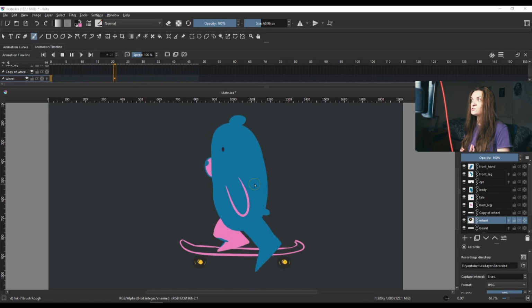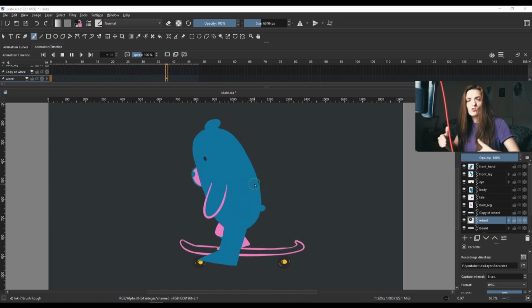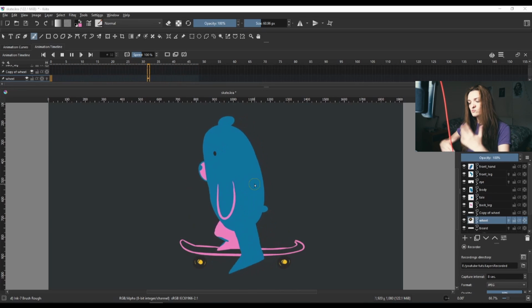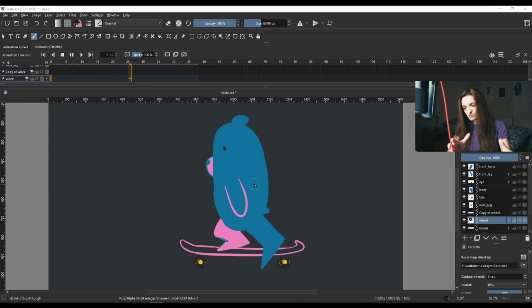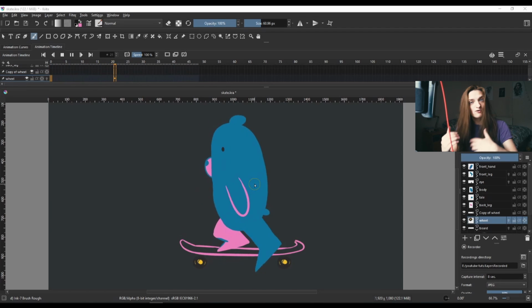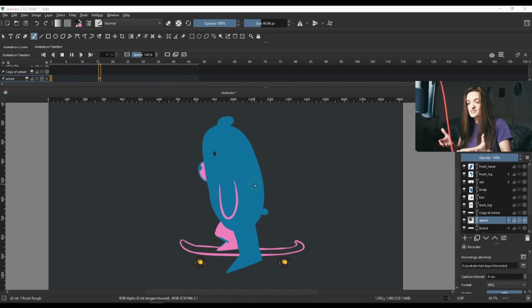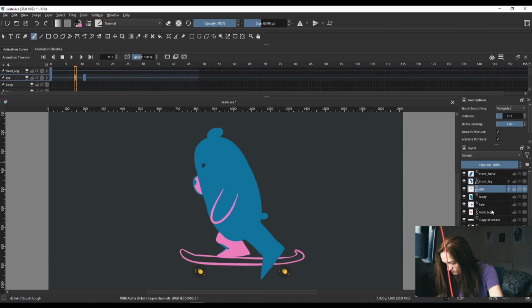Now this is my animation. I'm gonna delete everything except the character, but the movements I'm gonna remove, and we're gonna do them together to figure out how to do this kind of animation inside Krita.